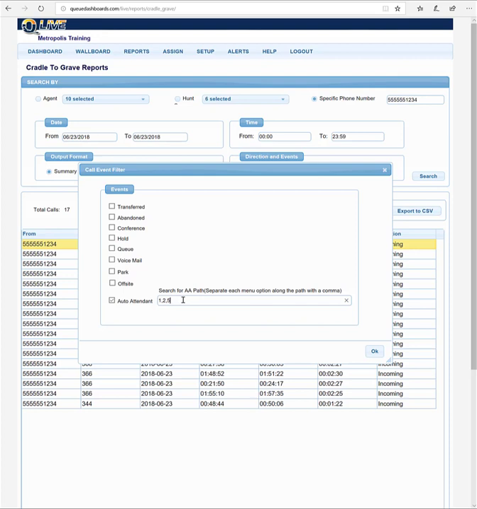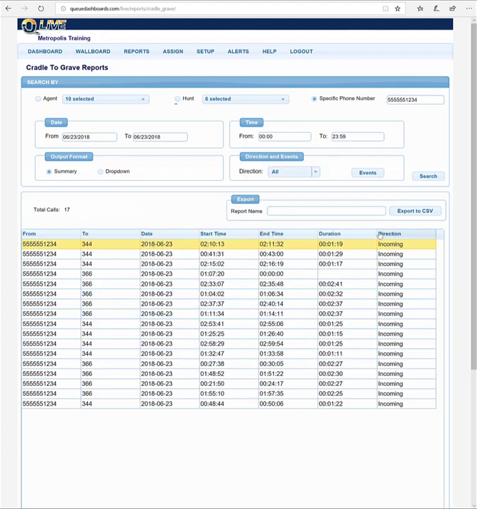So again, you can filter by auto attendant path or partial auto attendant path. Maybe just the 1 and 2 were entered, or as long as your auto attendants are, I've seen extremely complicated auto attendants or menu options there. Okay. So again, lots of different filters.